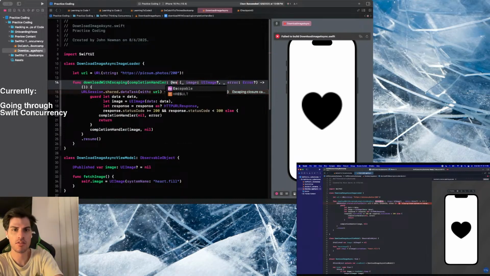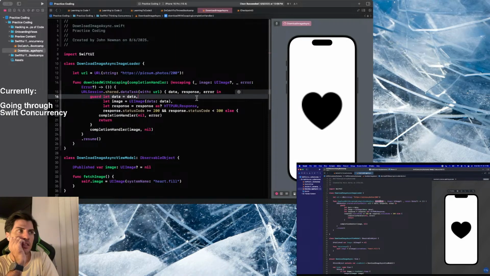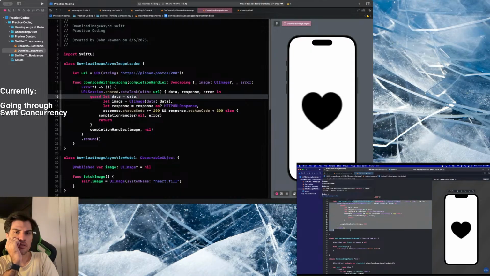I have a whole video on @escaping, if it is confusing to you, but this should be the familiar part of this video, because in a second we're going to get to the new stuff. So let's call this function from our code now.